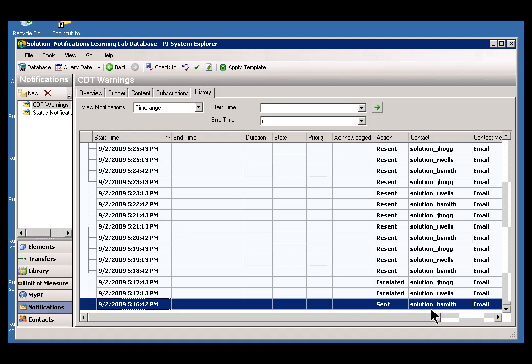In any case, Bob Smith received the notification, and then 30 seconds later, well, it ends up being 31 seconds when it actually triggered. 30 seconds later, we escalate that to Rudy Wells, and then 30 seconds later, we escalate that to JD Hogg. Now, that's where it sits until 2 minutes expires.